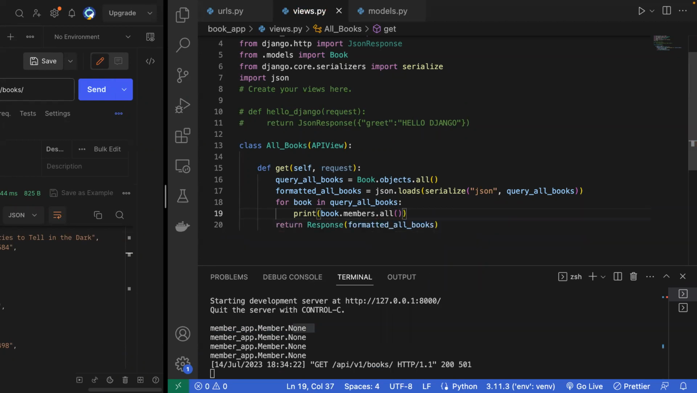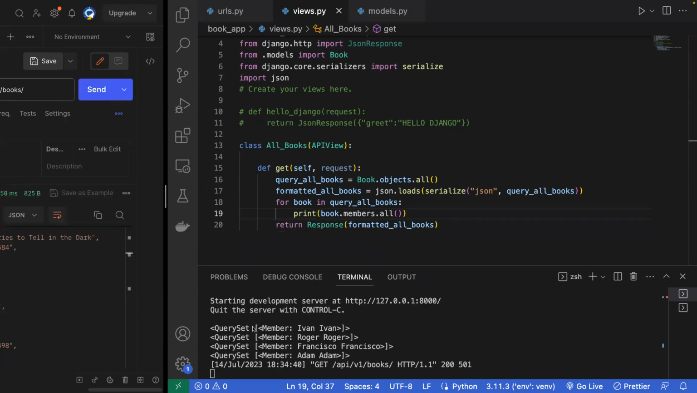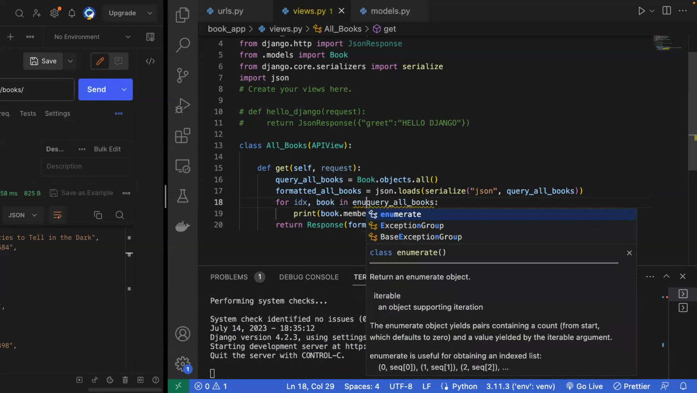.all. Yeah, I'm basically just querying that independent model to grab those clients that currently have each book rented out. So we can see that for each book, which is a total of 4 books, we get 4 query sets, 4 lists of members who have that specific item rented out. Okay. So now I'm going to do a little bit of adjusting here. What I'm going to do is grab the index and the book, and I'm going to pass it through the enumerate function.